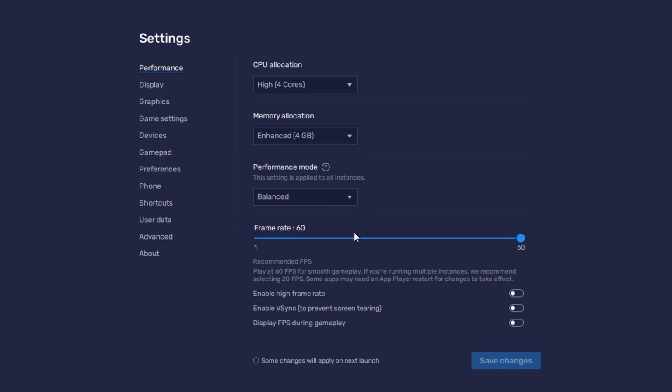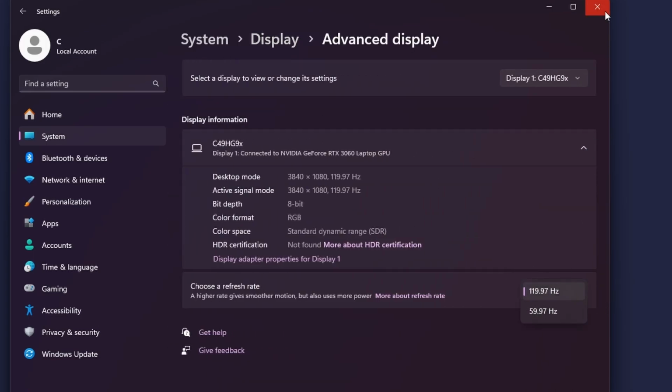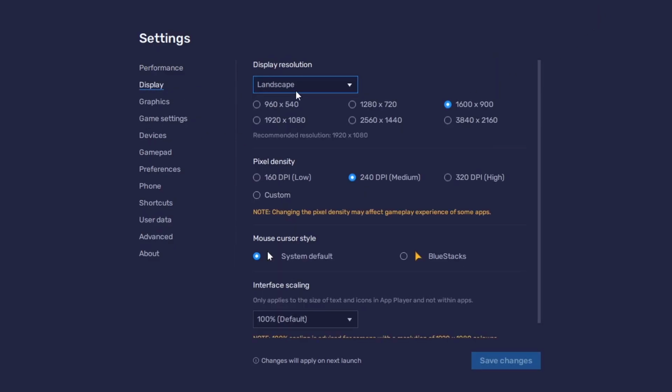I prefer to enable the high FPS option and set the frame rate of the emulator according to my screen refresh rate. From here, make sure that the correct display is selected, scroll down and click on Advanced Display. This will allow you to preview your refresh rate and change it. Back on the Display Settings page, set the display orientation to Landscape, and choose a fitting resolution to play Emu Dark Epoch on your monitor.